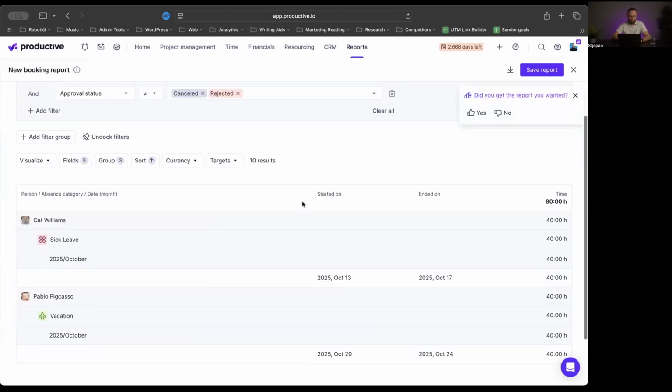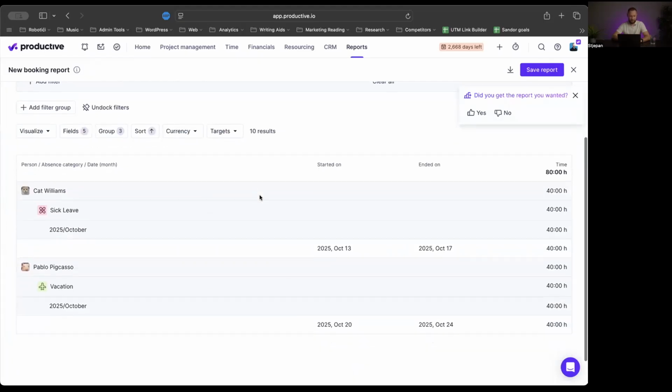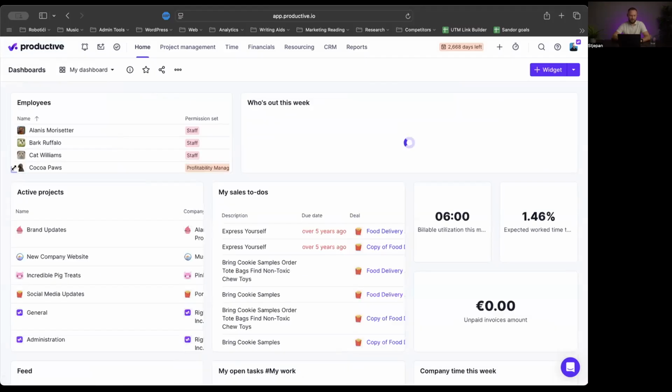Okay. Well, it did figure out correctly that I was referring to next month, which is perfect. And looking here, Cat Williams will be sick, and then Pablo Picasso will be on vacation. So yes, that is exactly what I wanted to see. I wanted to see the reason why my utilization numbers were not so perfect.